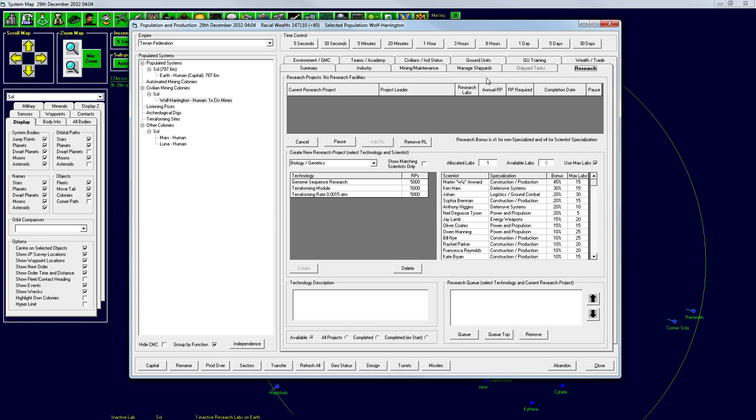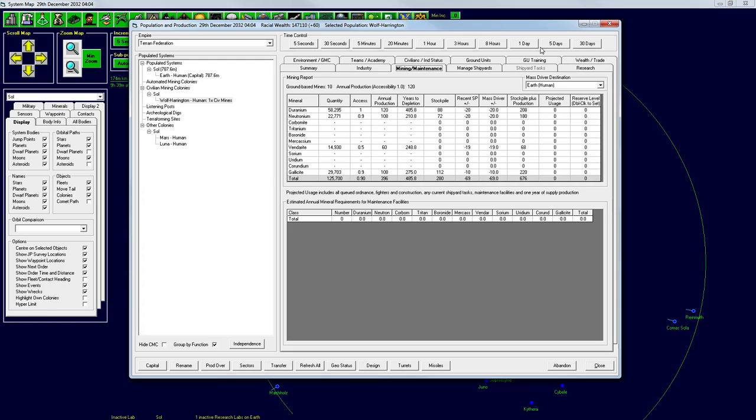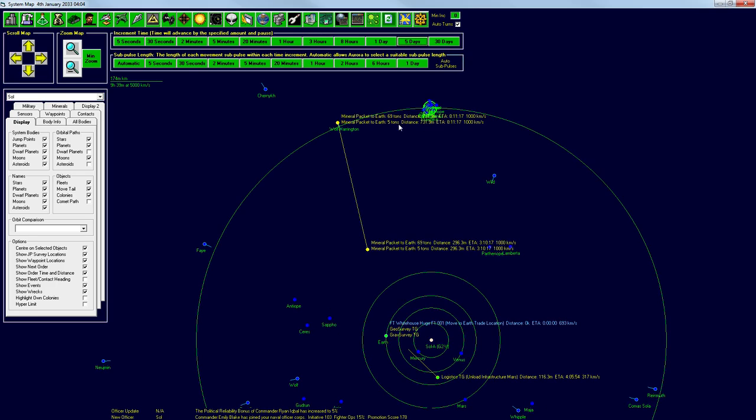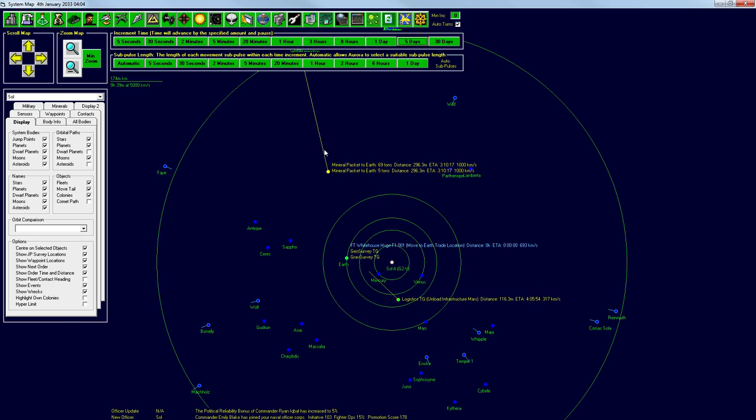But before we do that, we need to get our research lab activated. So Wolf Harrington, mining and maintenance. Let's do a 5-day tick. We're watching this number here, the stockpile. Yep, so it launched about 70. 69 tons worth of stuff, on its way to Earth. It's pretty good.